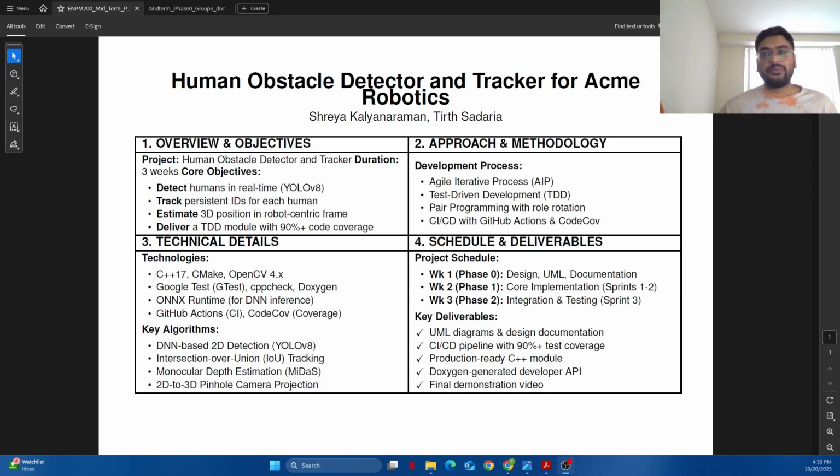Hello everyone, my name is Tirth Sadaria, and on behalf of Shreya, I'll be explaining to you the Human Obstacle Detector and Tracker project for Acme Robotics, which is part of the ENPM700 course. I'll go through the quad chart and explain our project.